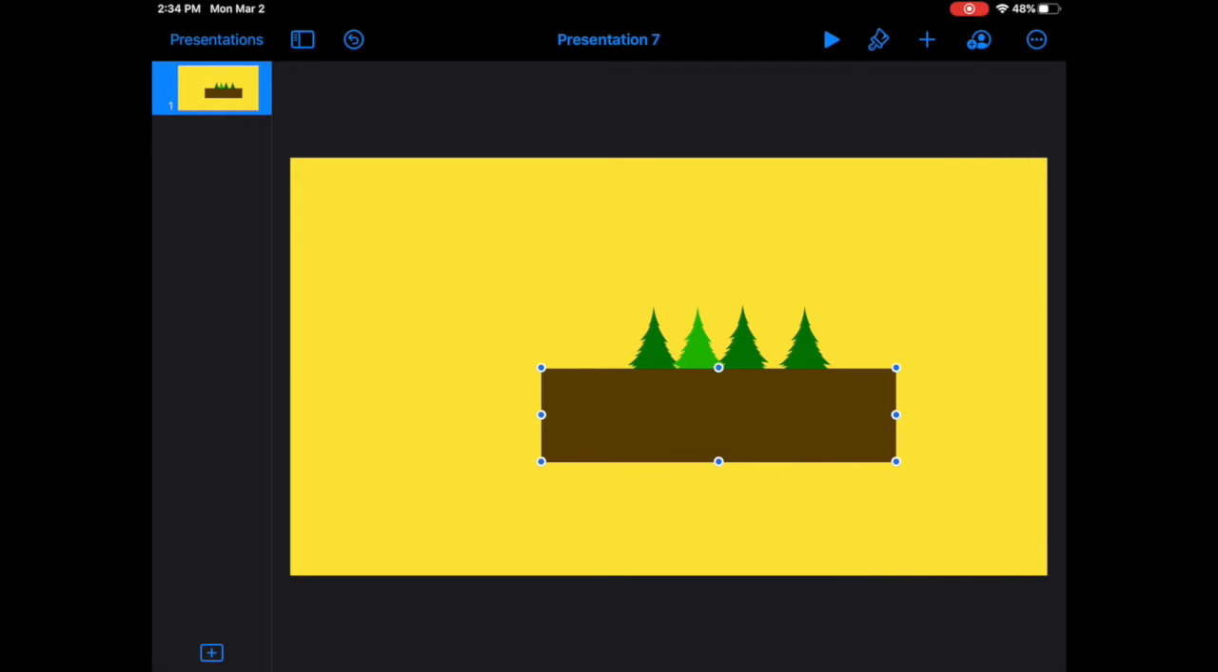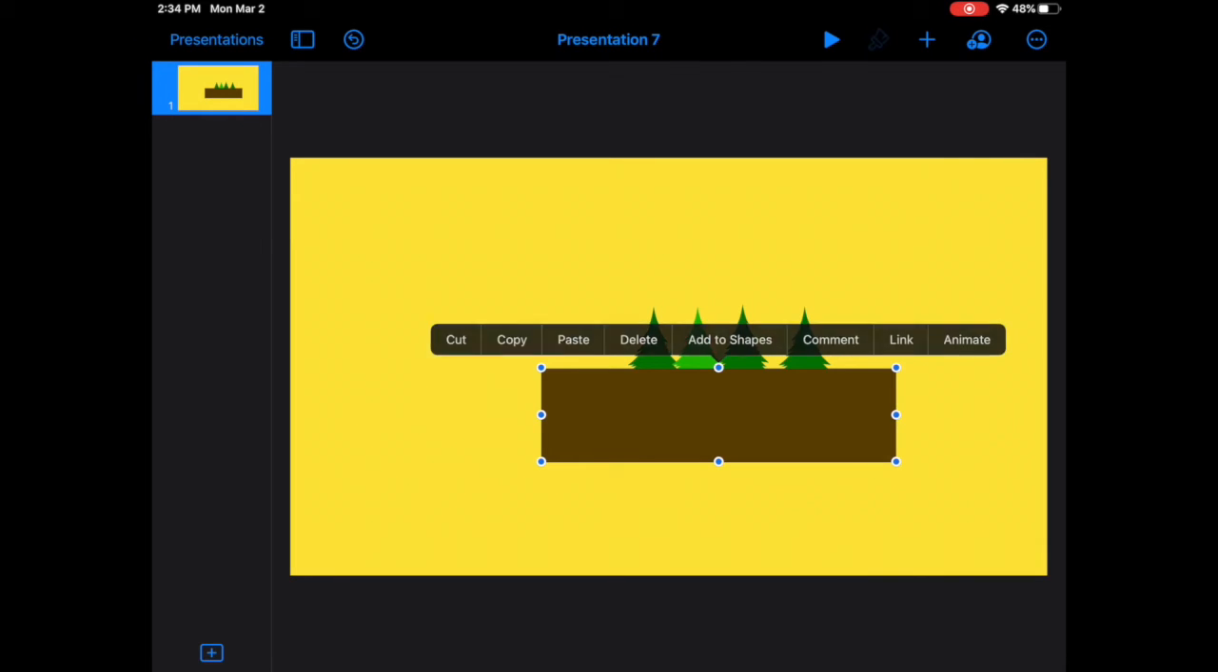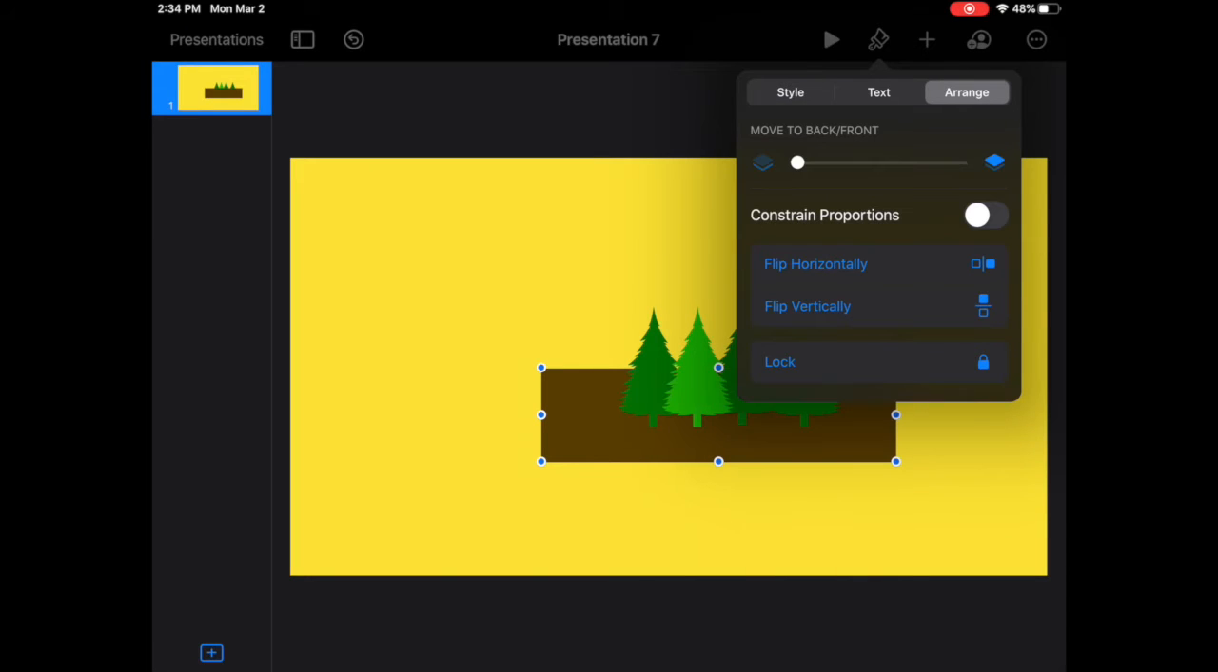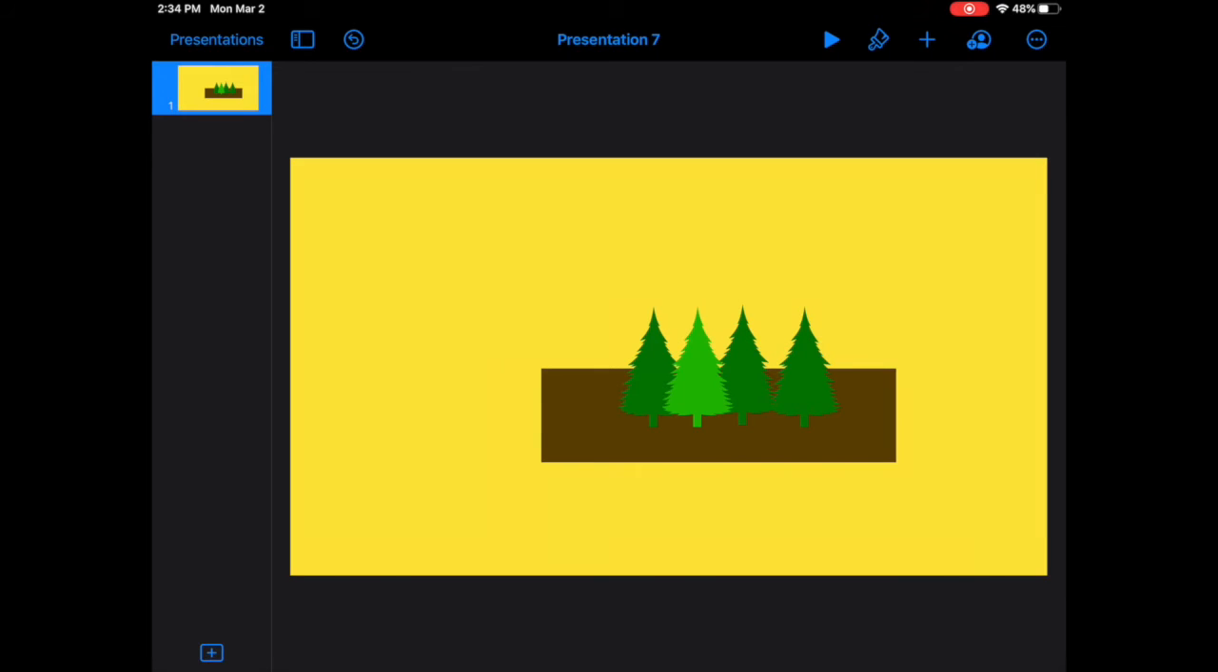And as you can see, the dirt's on top of the trees. We don't want that. So I'm going to go back to that paintbrush, and if I click on the Arrange tab, I can move that to the back so it looks like it's sitting on a little plot of land.